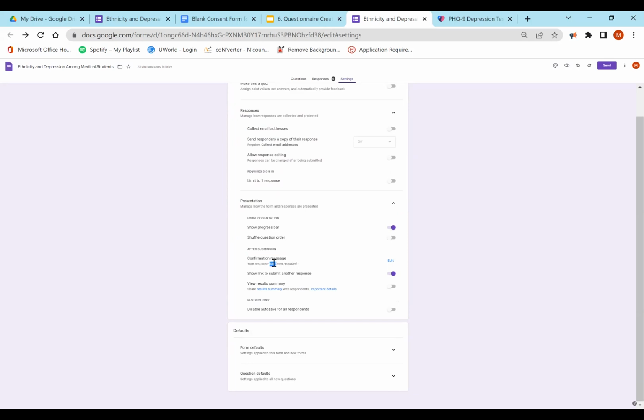If you want to show them any extra links or something, then you can type that in here. Type in the links or any messages here. Link to submit another response. For the integrity of our survey, we can keep this off so that people don't just submit another response on accident. But for just this, yeah, we'll keep it off, okay?